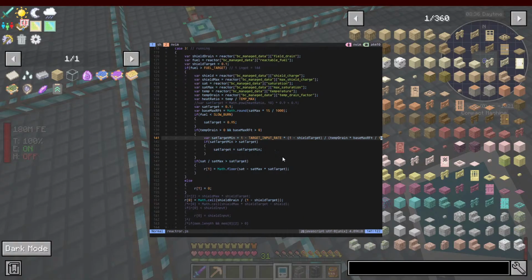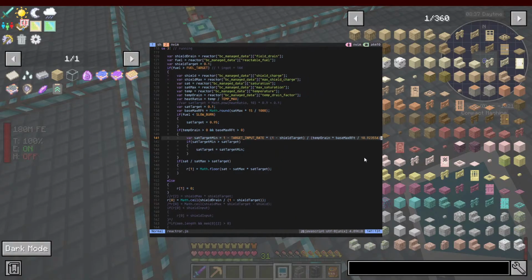I have this equation here. This 10 whatever, I just pulled straight from the source code. I have absolutely no idea why it's there, but it is. So we're using it because that's what's used in the source code. And from here, I'm able to figure out this calculates essentially what the saturation needs to be for the power to be my target input rate and the shield percentage.